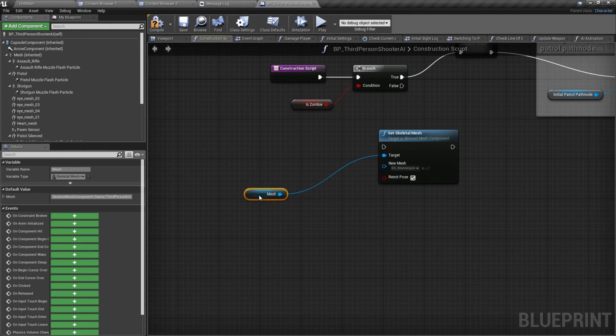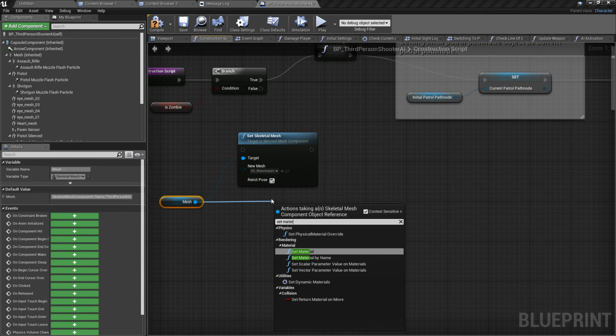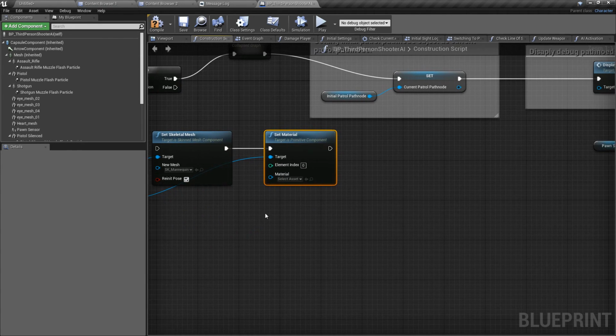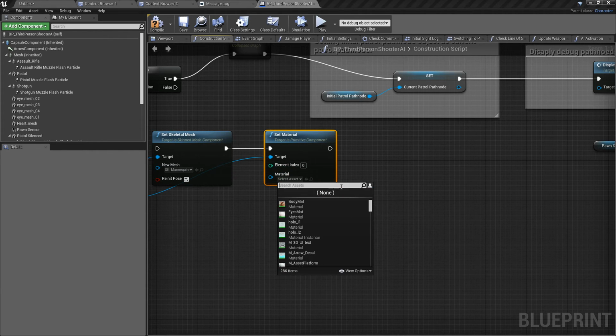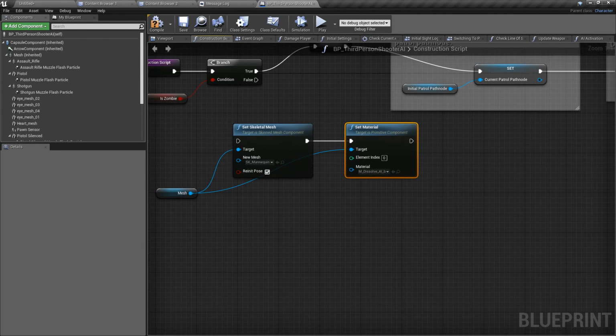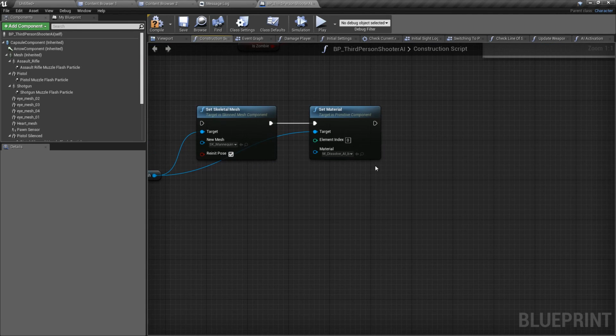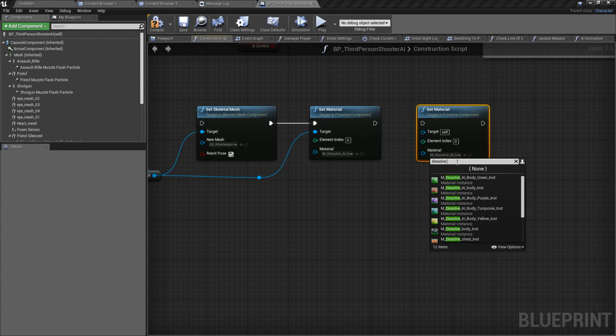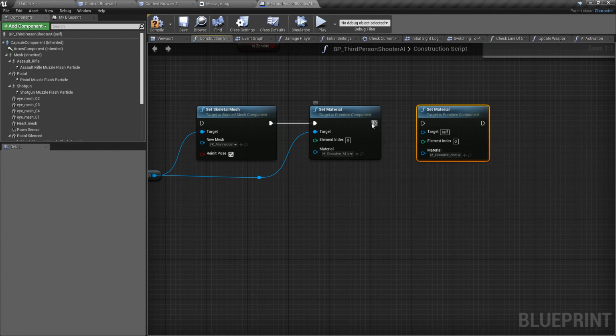So set, and then material, and for the index 0 would be, I guess, dissolve something. Dissolve body. Yeah, I think that was it. Dissolve AI. Yeah, dissolve AI. Okay. And for the index 1, that will be chest, right? Dissolve chest. Chest. Yeah. Okay.